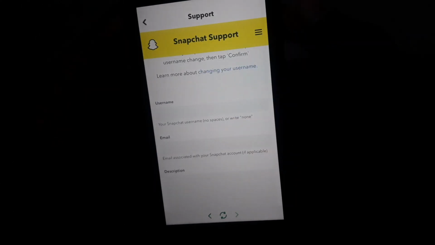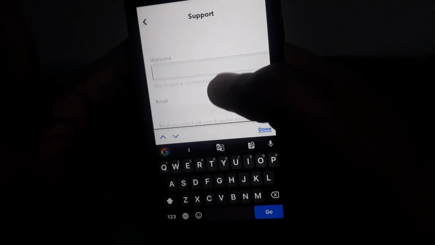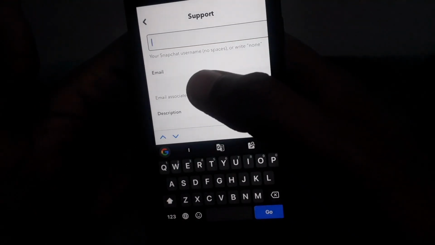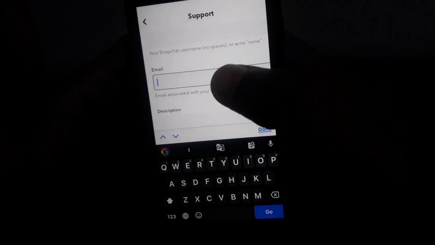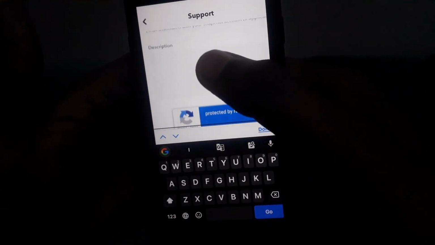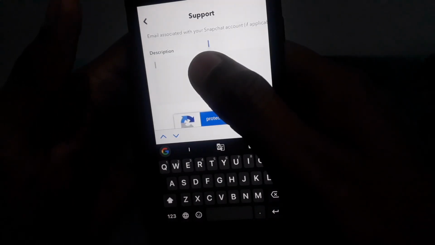So you still need help. Here you have to provide your username. After providing your username, make sure that you provide your current username. After that, you have to provide the email you have attached to your Snapchat, and here you have to provide a description of the problem which you are facing.